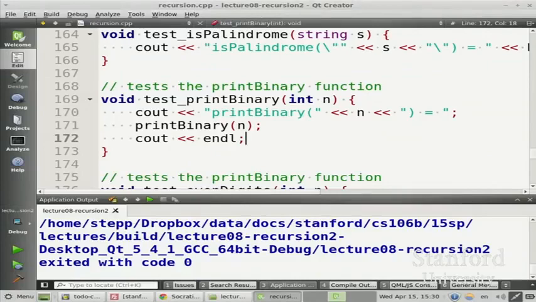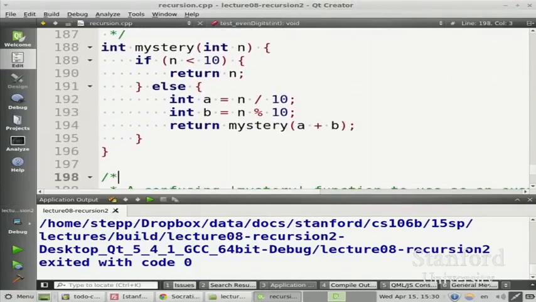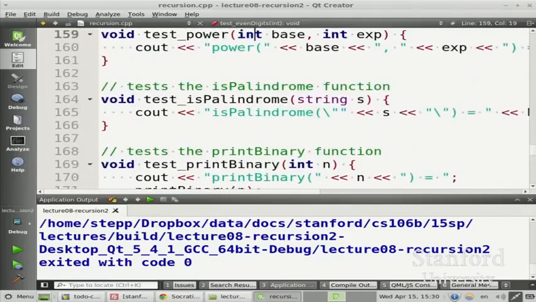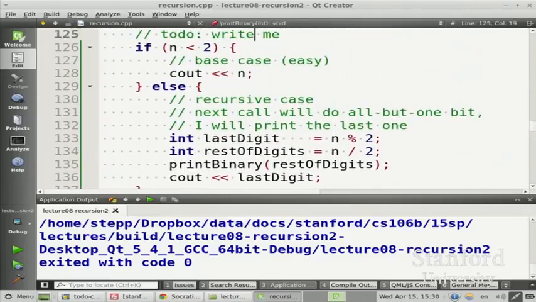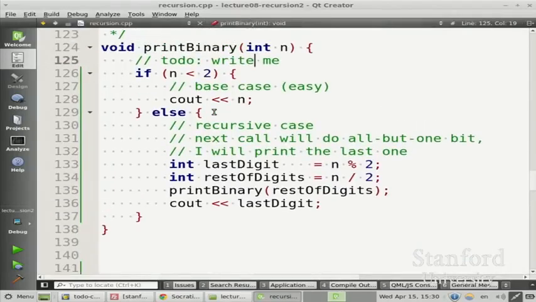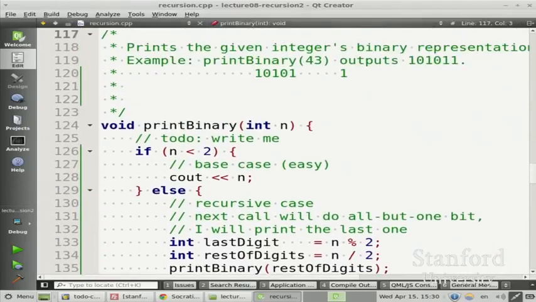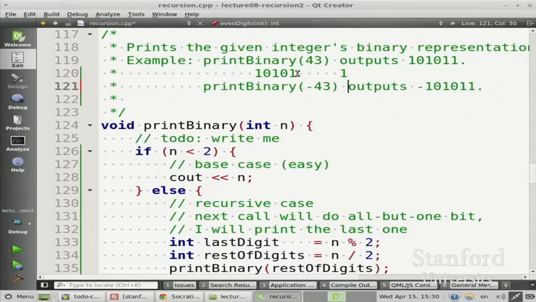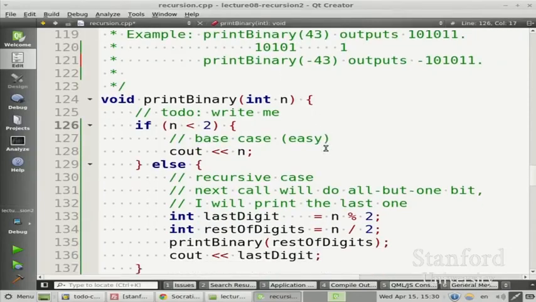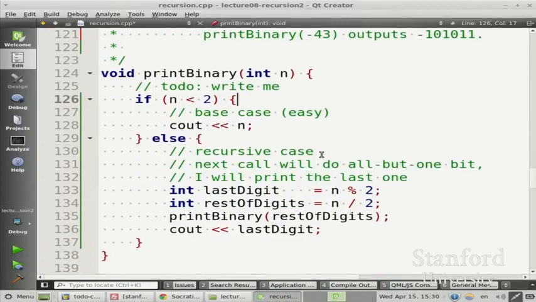Anyway, this output that we got was mostly ones and zeros, but it should have been all ones and zeros. So print binary was supposed to handle negative 500. So I guess I didn't say that. What if you pass in a negative number? Well, I think if you do print binary of negative 43, it should probably print negative 101011. Is there a way to incorporate that here that won't destroy this code that we've written?